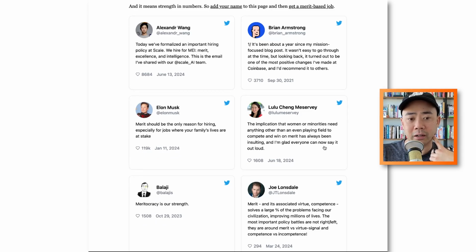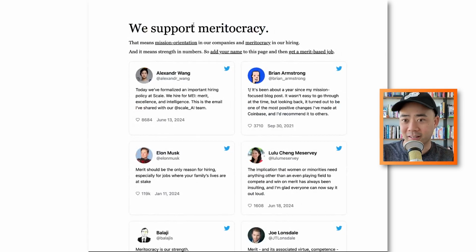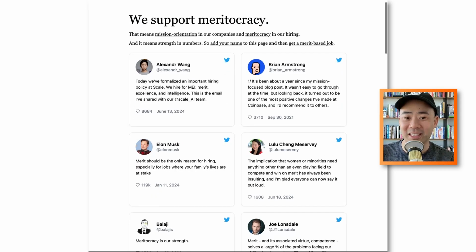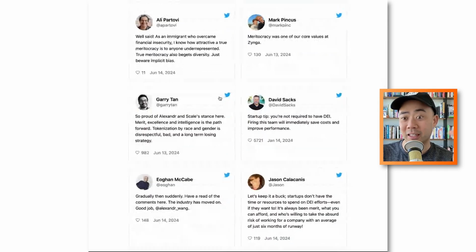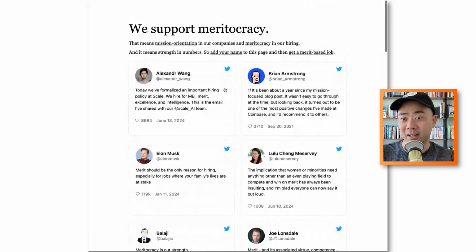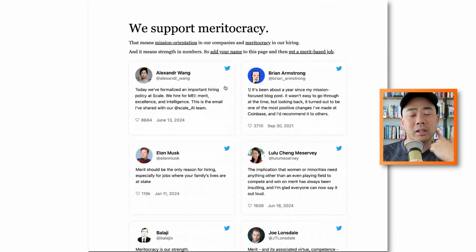And I'm glad everyone can now say it out loud, right? So this website, when you said meritocracy, this website is owned by Balaji Srinivasan, and the website's called meritocracy.com. And you have all these tweets here from these companies, and it's like, hey, if you're a company based on merit, you can do this. So I think there's a movement that's starting, and it's becoming a marketing thing, right?